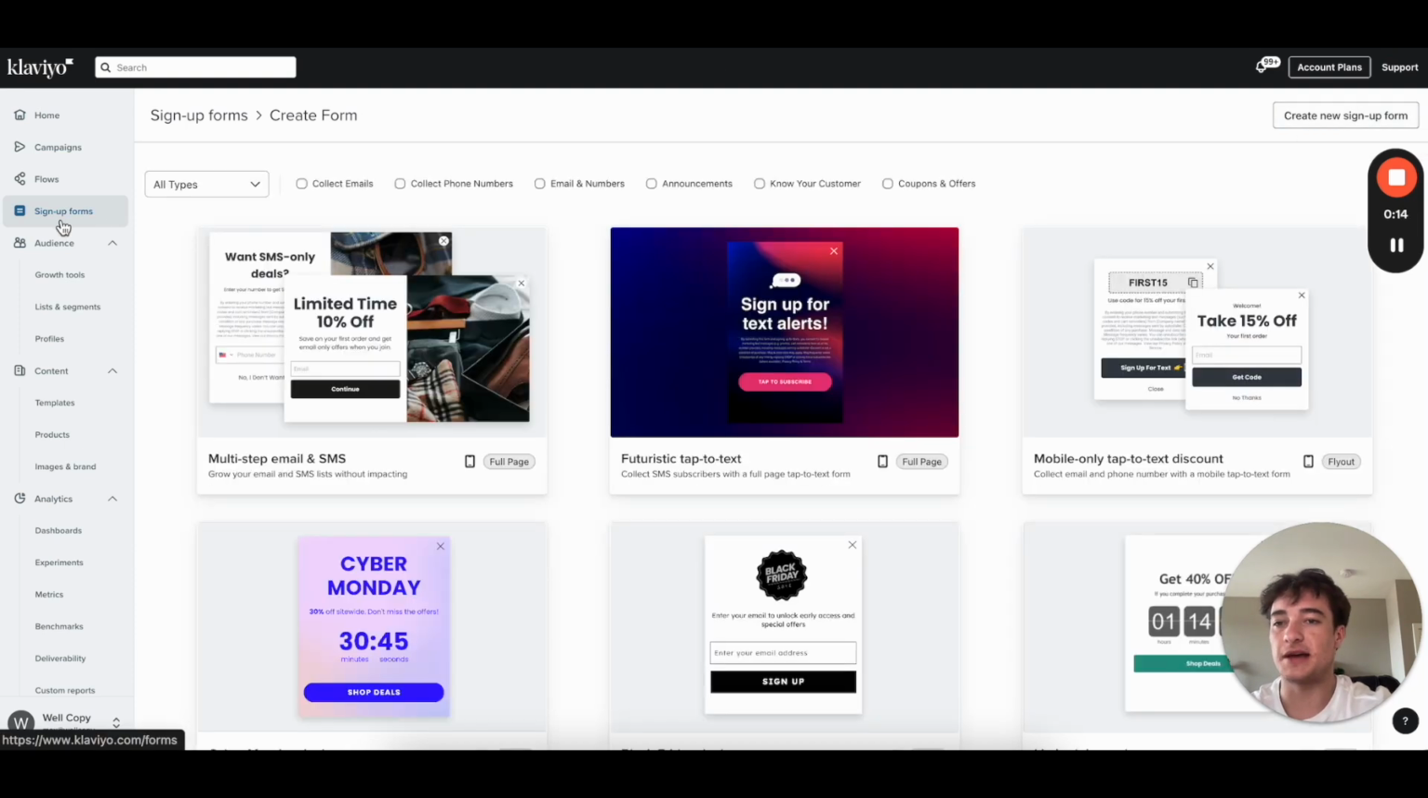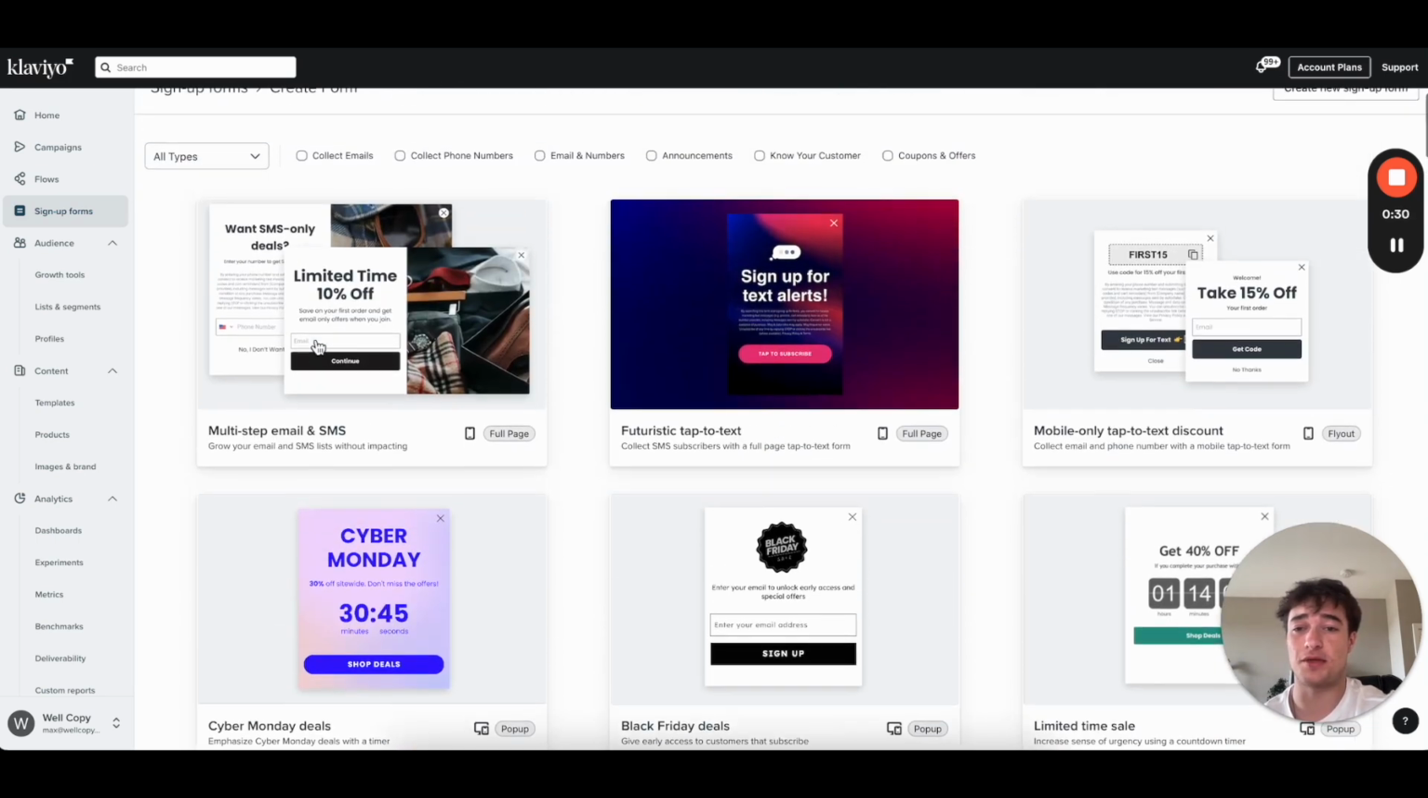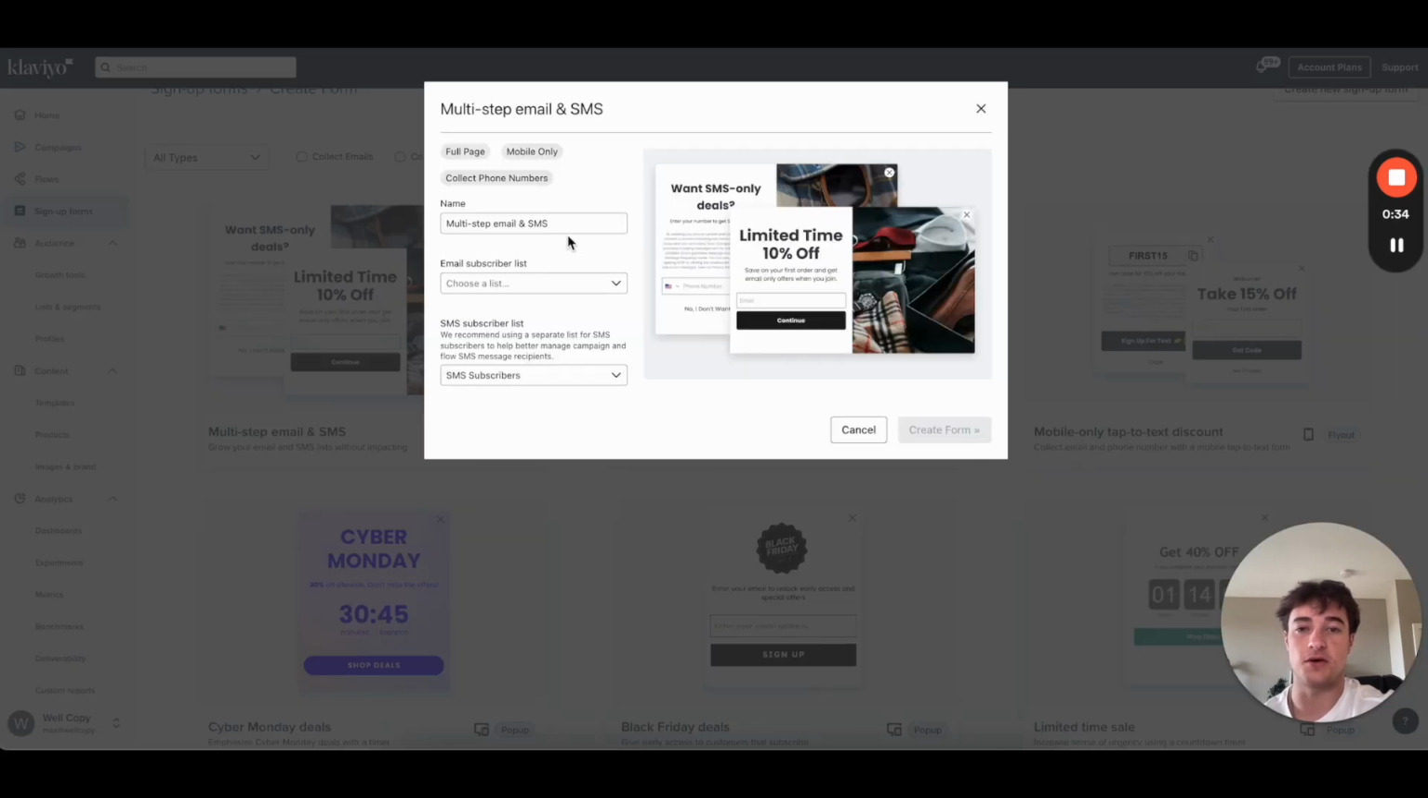We are going to start from a template on sign up forms here. So Klaviyo has some solid templates to start, but you don't want to take these as is because there's a lot of things that you are going to want to change if you've seen the rest of my resources on forms. So my favorite form, just to kind of start out with, is this multi-step email and SMS full page form. So we're just going to do this. We're going to do test video.